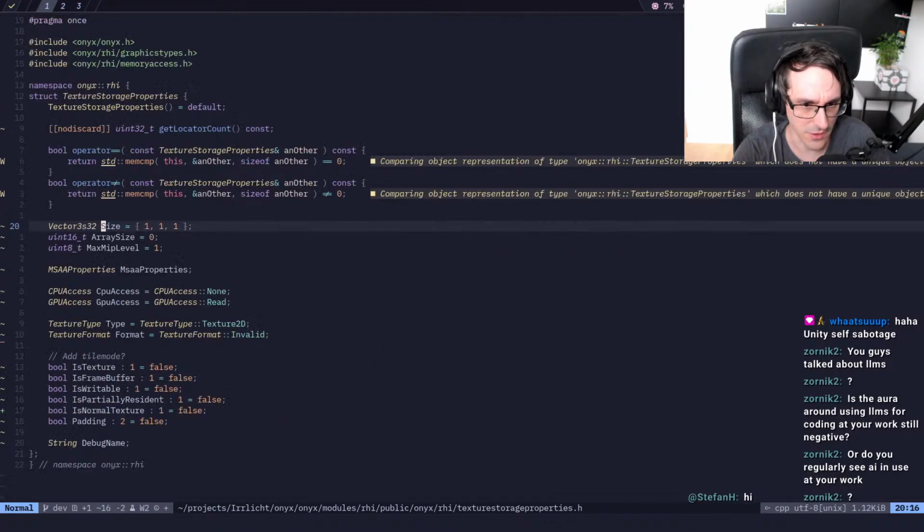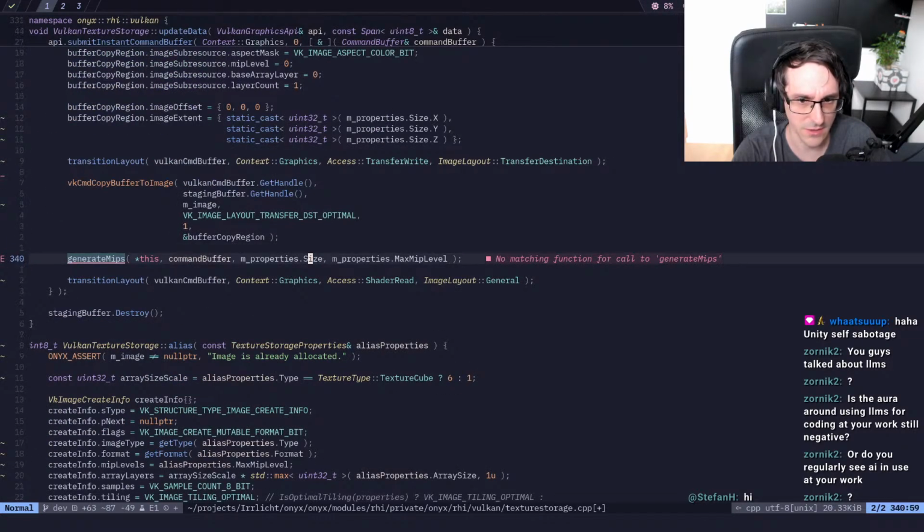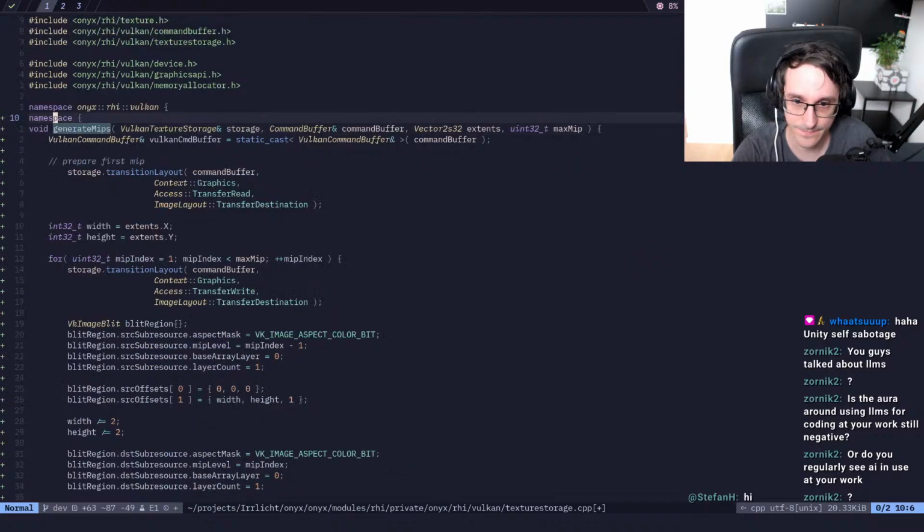And property size. Oh, it's a vec3, right? Yeah. So I guess we could do that.